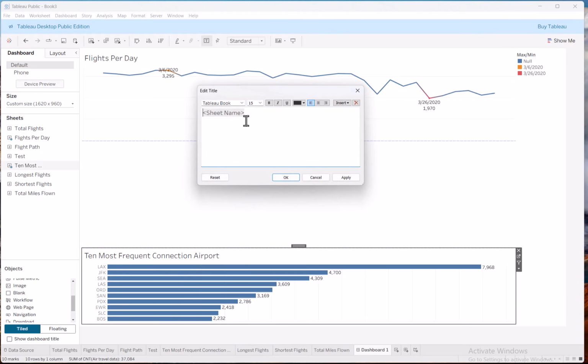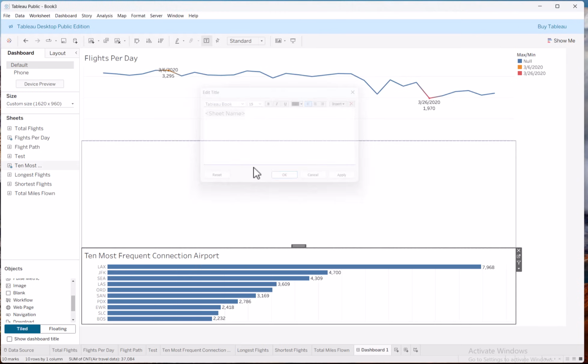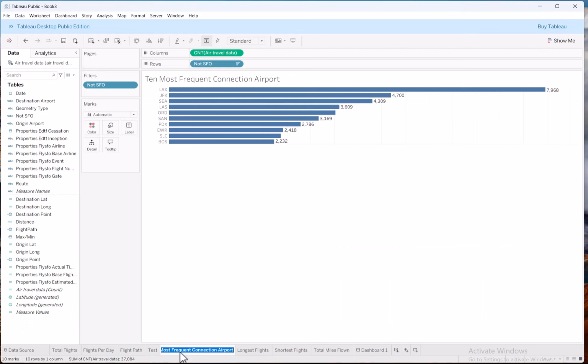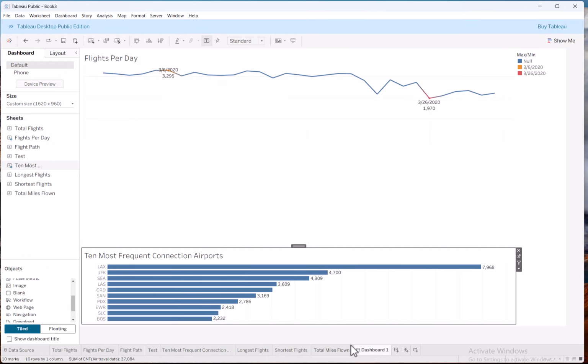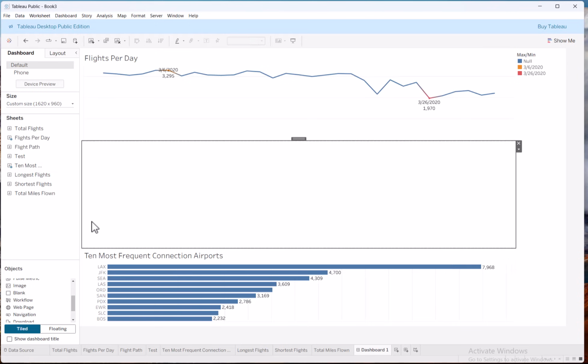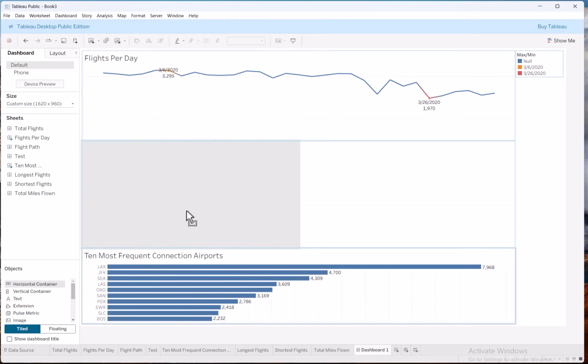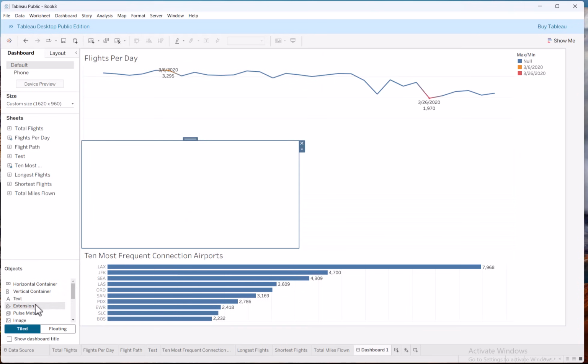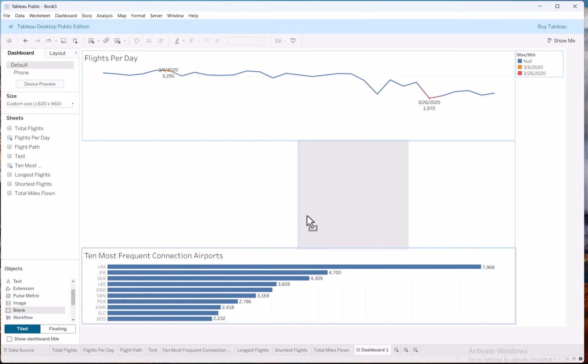Oh, I have a typo in my sheet name. That can be fixed right here: 10 most frequent connection airport. So there we go. Okay, back to the dashboard. Let's get the middle box going. It needs to have inside of it a horizontal container. And then let's put a blank to hold the place.